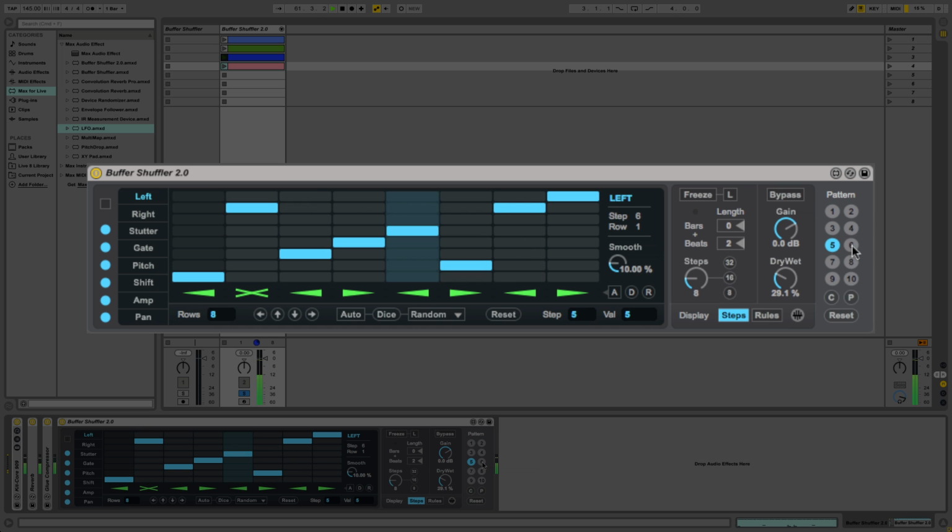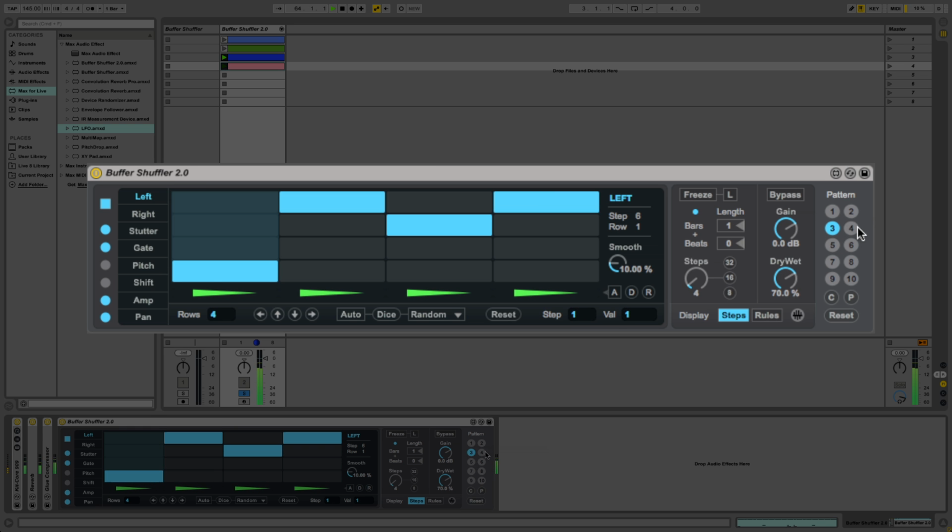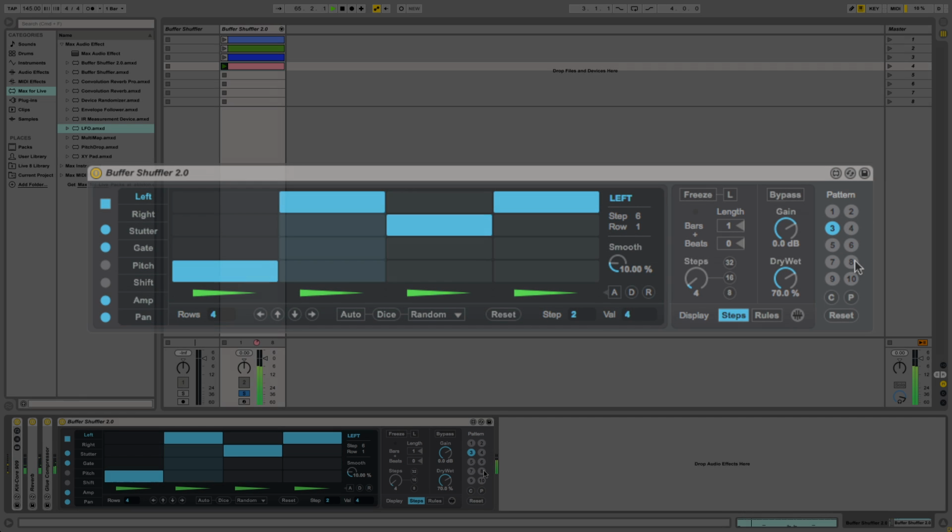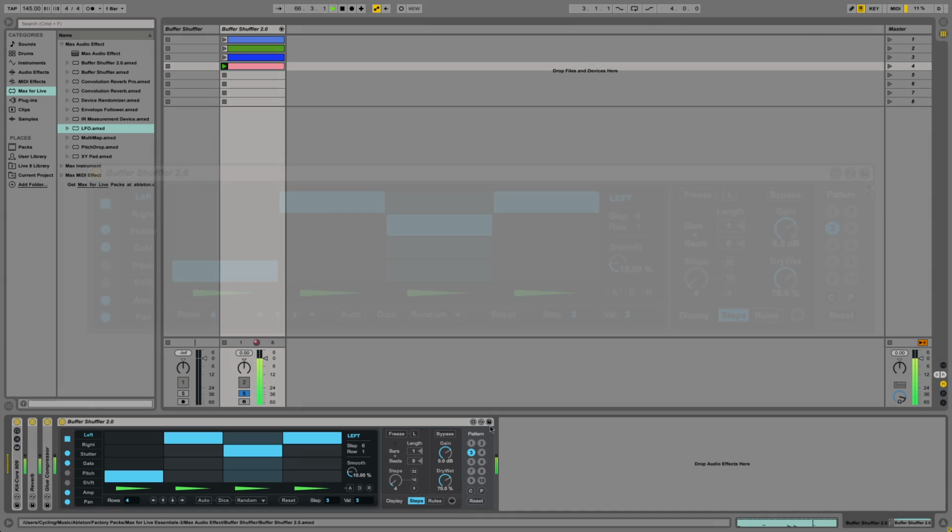If you want to recall a specific preset you've created in Buffer Shuffler 2 in multiple Live sets, then you'll need to save that instance of Buffer Shuffler 2 as a device preset.